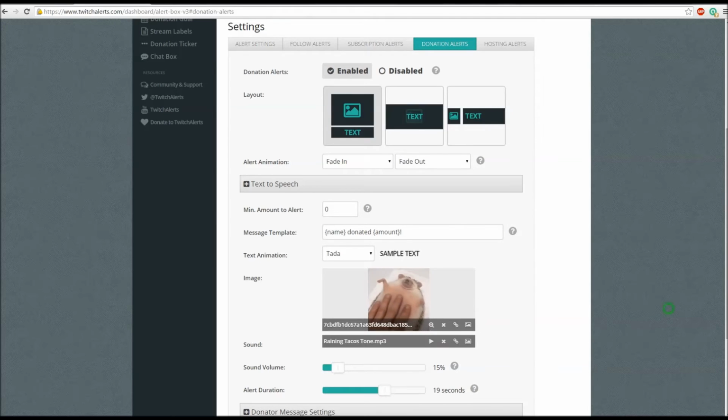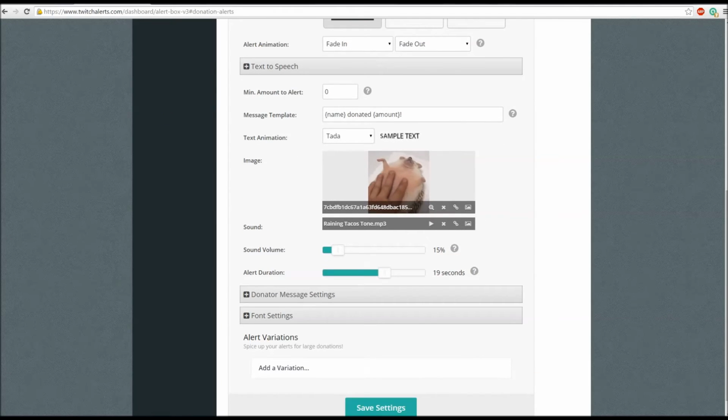Now this image and sound is very important to me. If I did not have a choice to use an image or put a sound to the alert, I would cry.